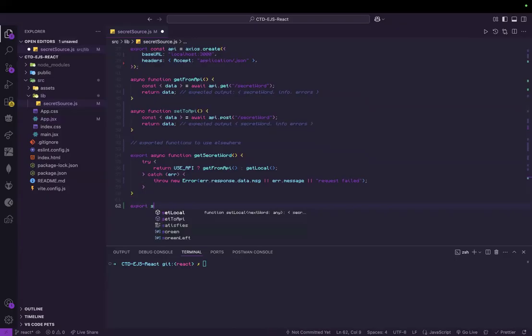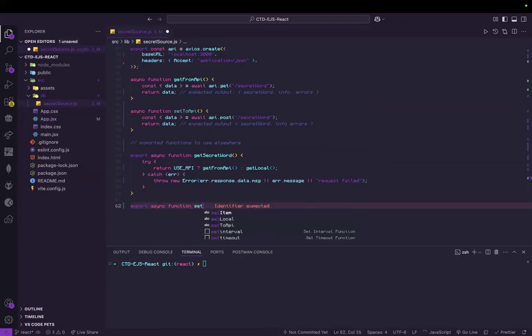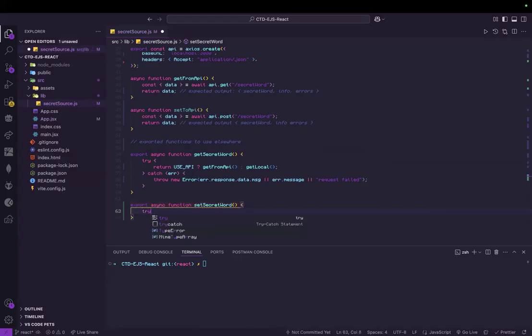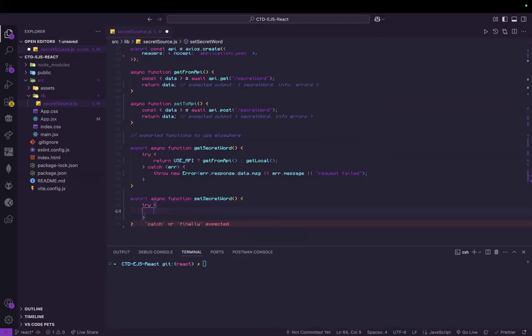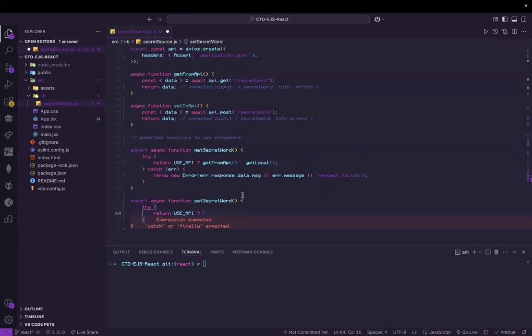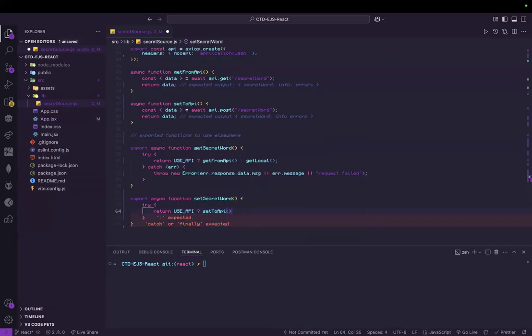So really similar stuff, async function, make sure I spell it right, set secret word. It's going to be almost the exact same thing as this, right? So try. So are we using our API? Question mark. If we are, we use just our other ones, our set ones, right? Set to API or set local. That's why we had those naming conventions. That's very straightforward, what's happening. Except we need to actually pass in our secret word here. Whoopsies, in here. Secret word.